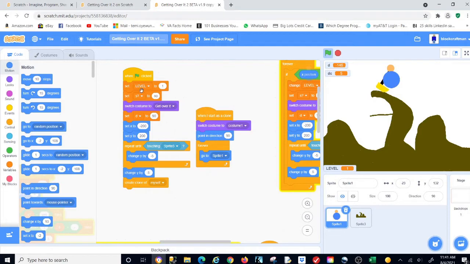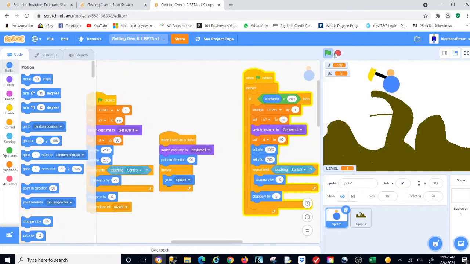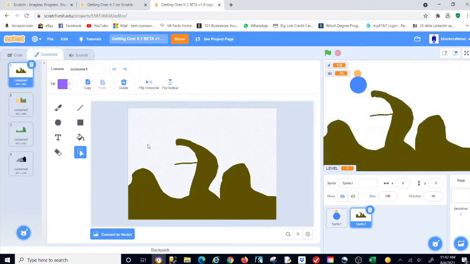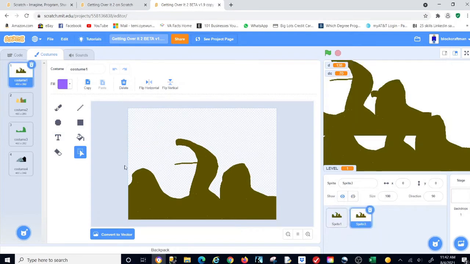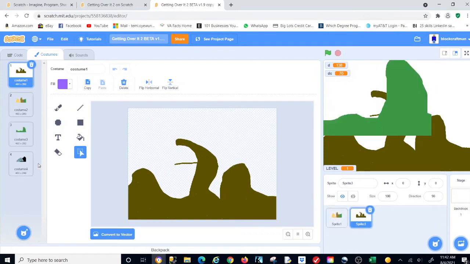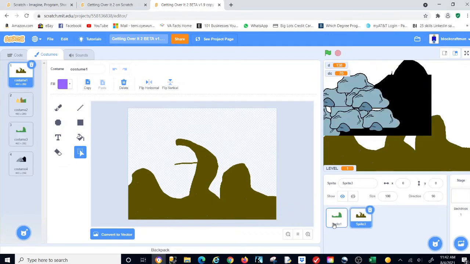So what we want to do is we first want to... So we have all of the moves and code inside of the player sprite. So that's not what we want. So first, we need to swap the costumes. Just to make it easier, we're going to swap the costumes for each sprite.